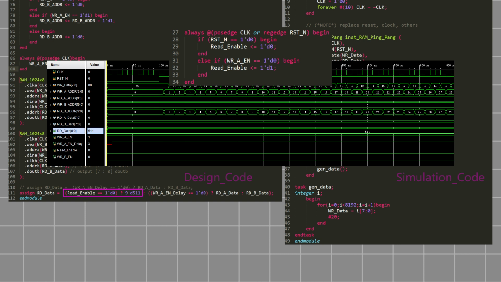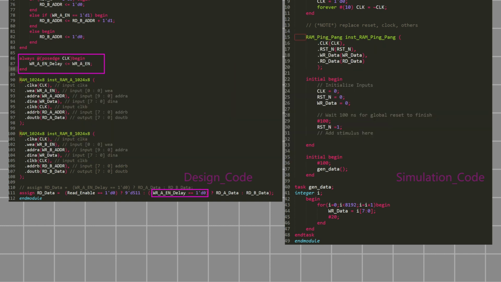When the read enable is 0, we can set read data to 511 and this number will not be used to write into RAM. We can use 511 to judge if read data has valid data.